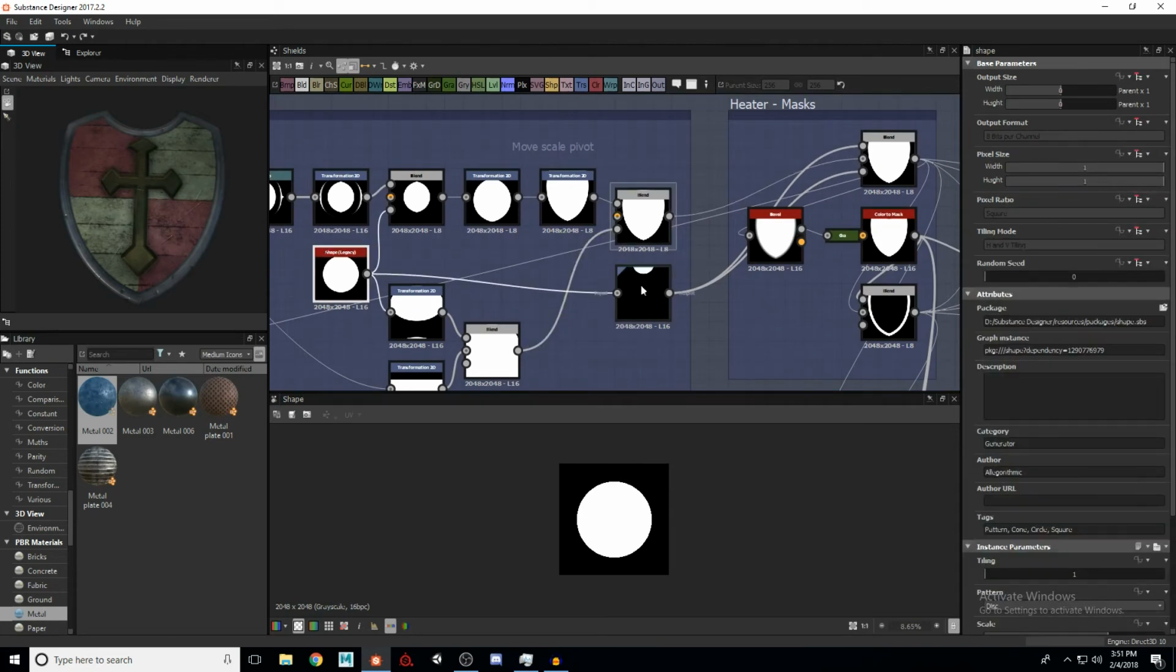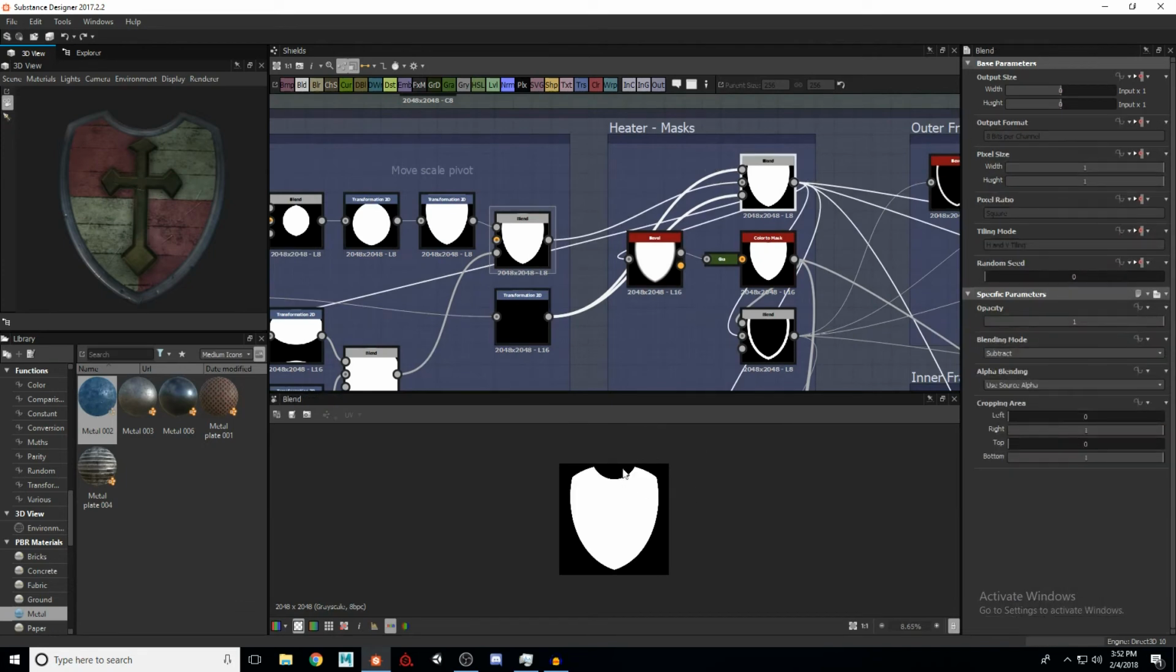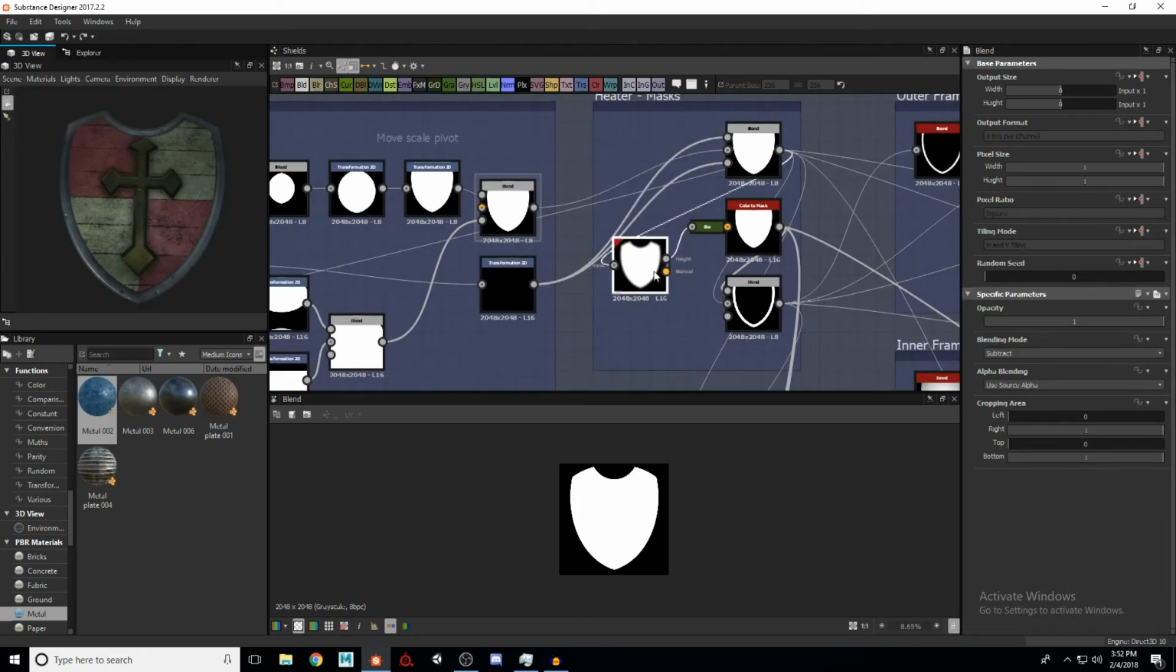Then I'm going to take the circle, transform one more time, scale it a little bit, and move it up to the top. This is what's going to cut out this top section here. So then over here, we blend those two together and I've cut out the top shape. Now we have pretty much our final shape here.